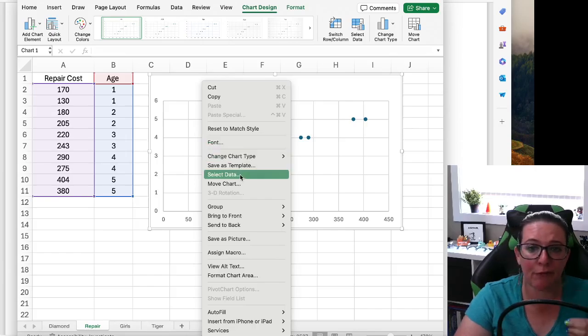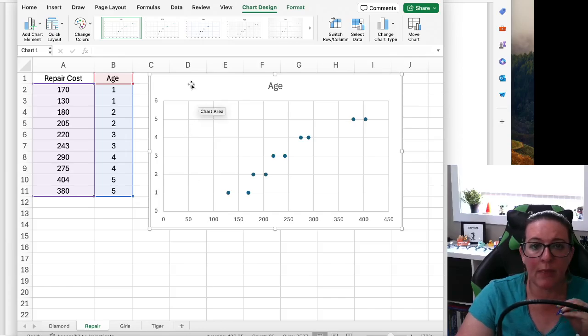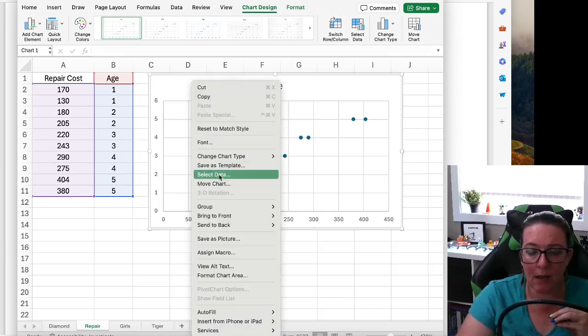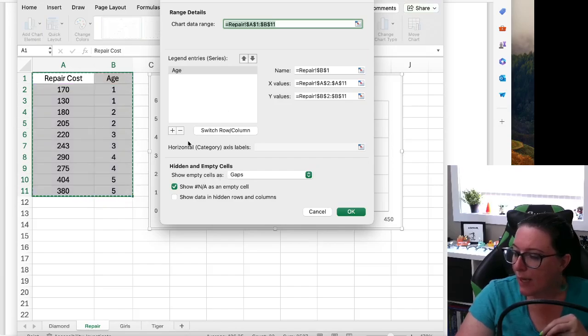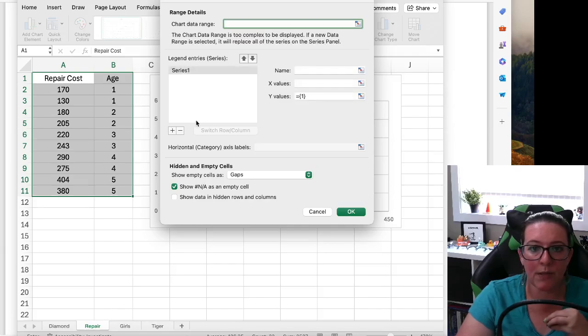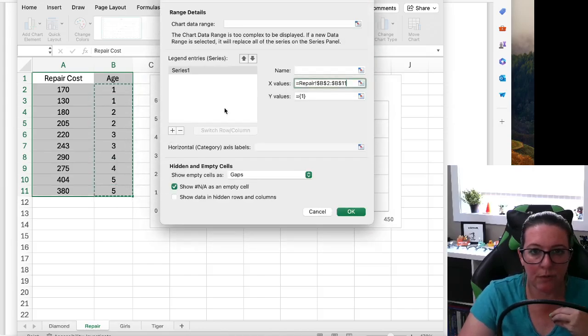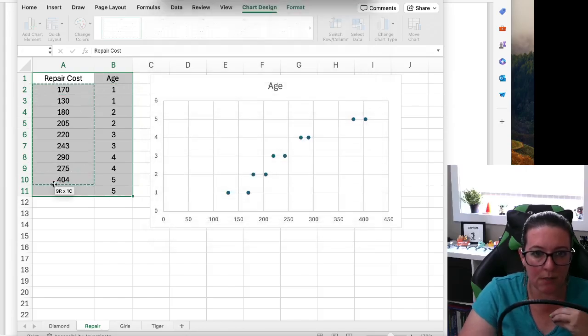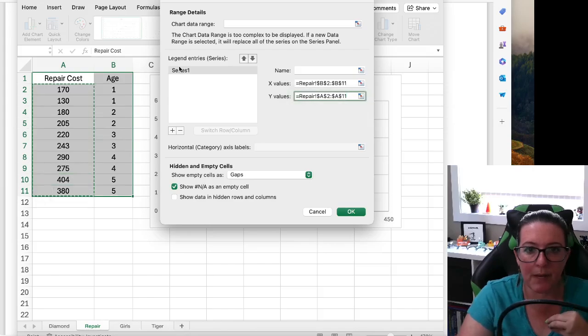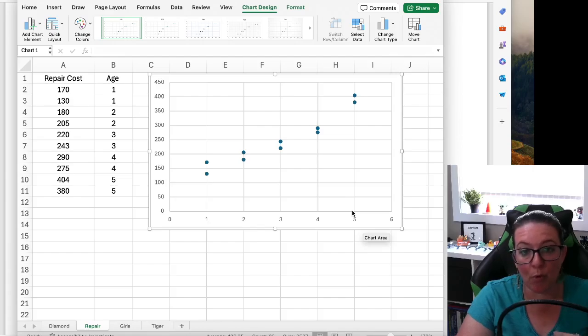So if I am in the full version of Excel, not the one in the web browser, then I can right-click here and go select data, and I can remove these and decide what I want to be the X and the Y axes. So the X axis I want to be age, and the Y axis I want to be repair cost. I want to predict repair cost based on age. And then I hit OK and it will flip it for me.